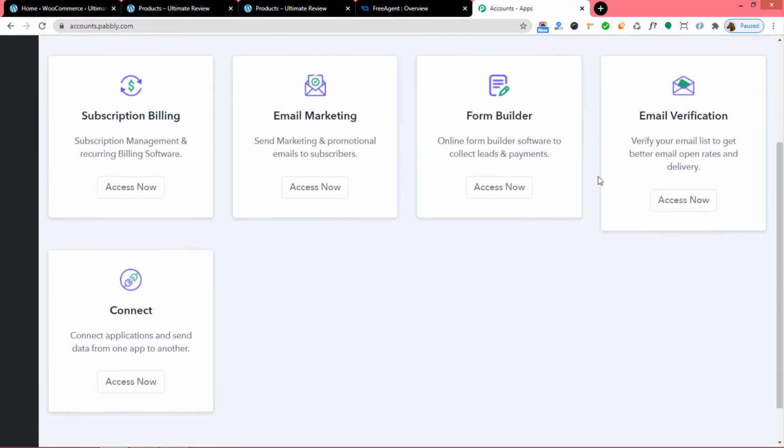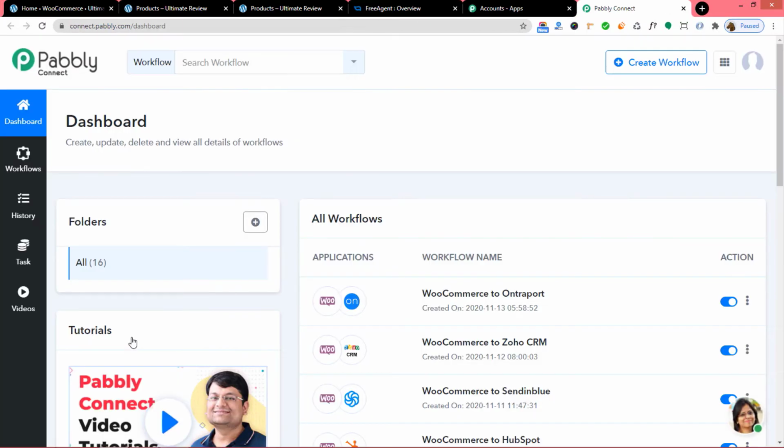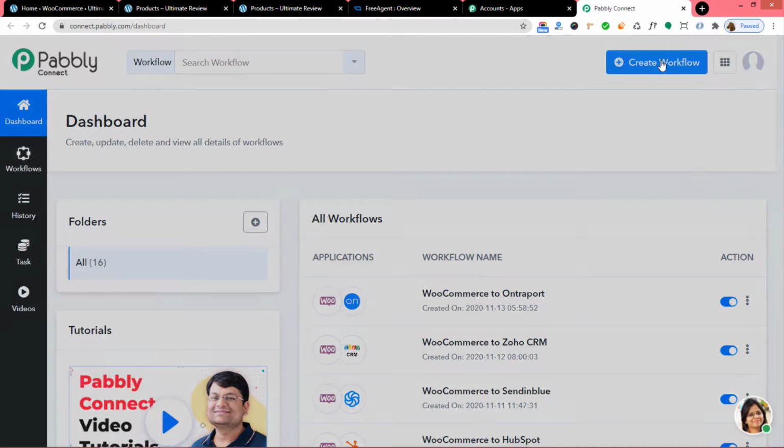Okay, so now I will scroll down, and here at Connect, I am going to click on Access Now. Okay, so this is the dashboard of Pabbly Connect, and now I'm going to create a new workflow by clicking on this Create Workflow button.